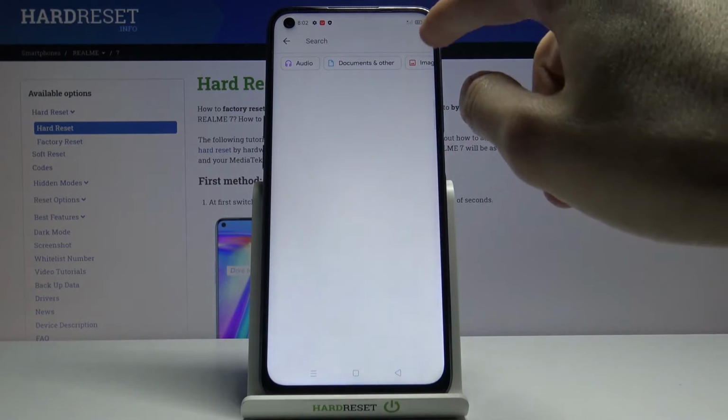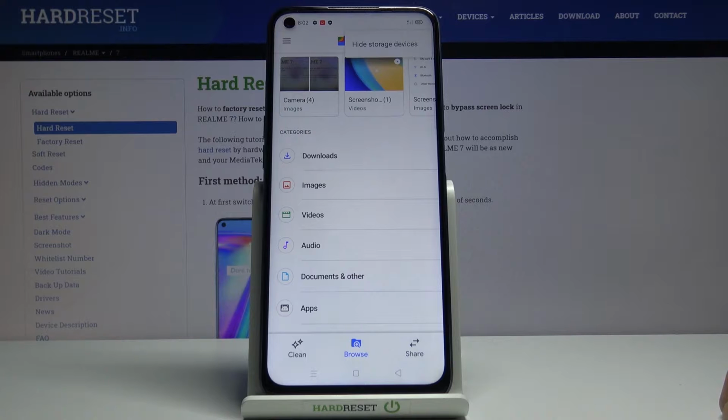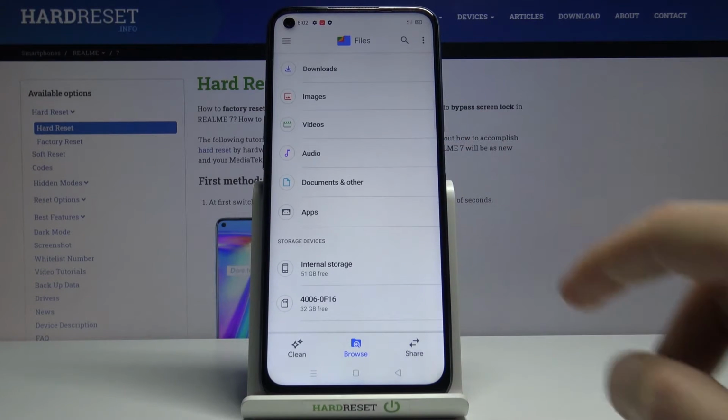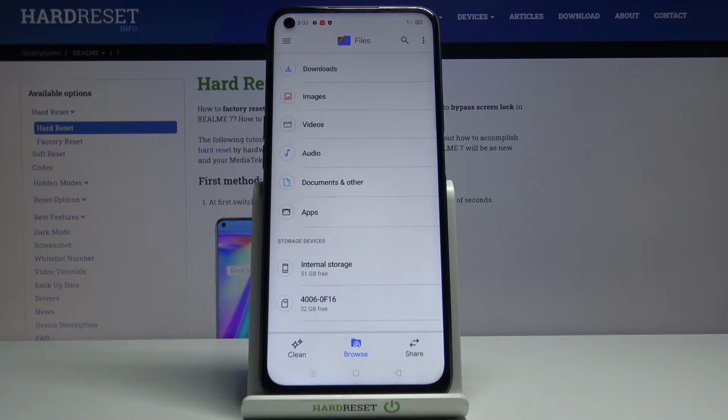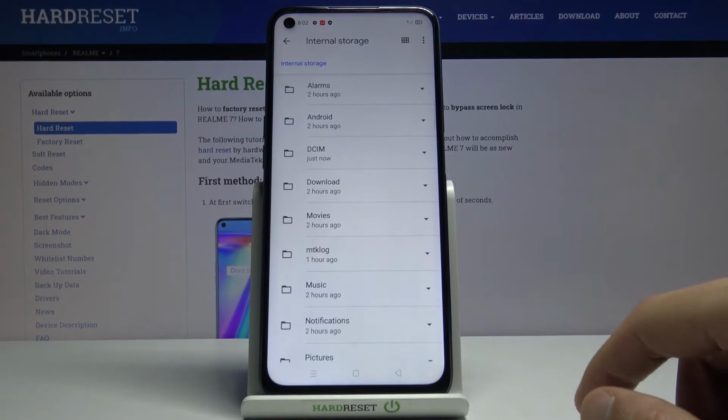Three dots, there we go, and you should see show storage devices. Now for me, I already can see storage devices, so I can hide them instead. And once you see them, simply go to your storage devices.